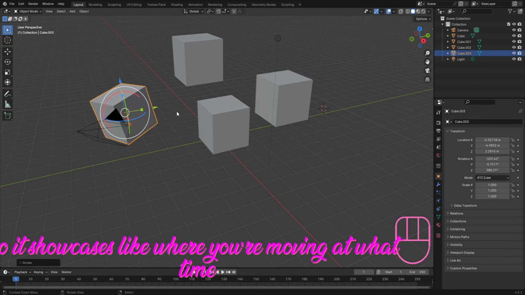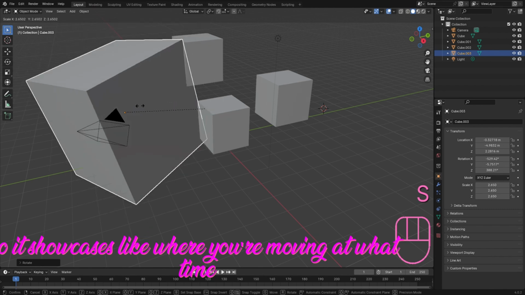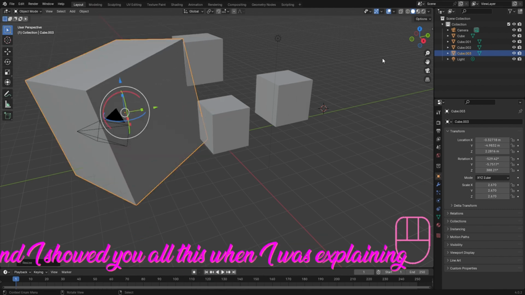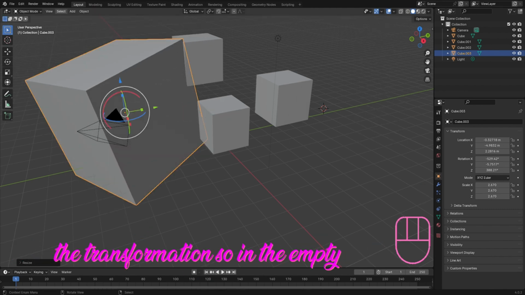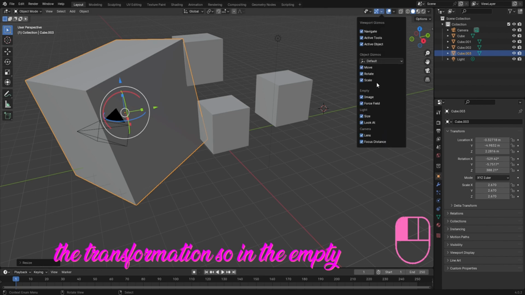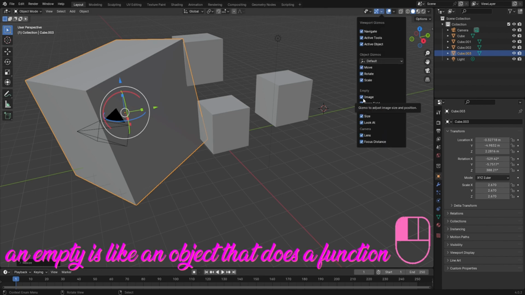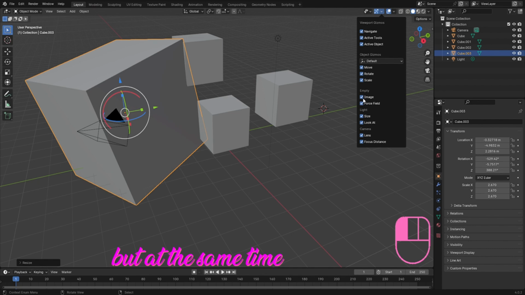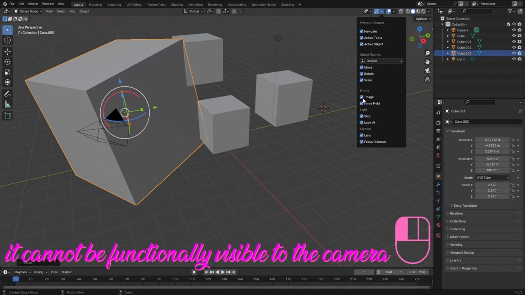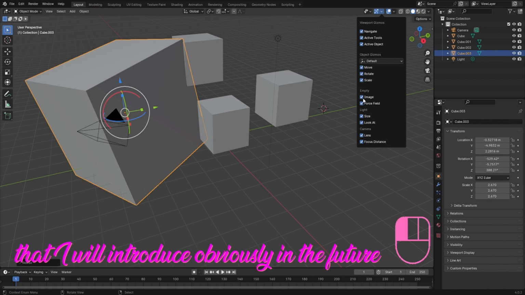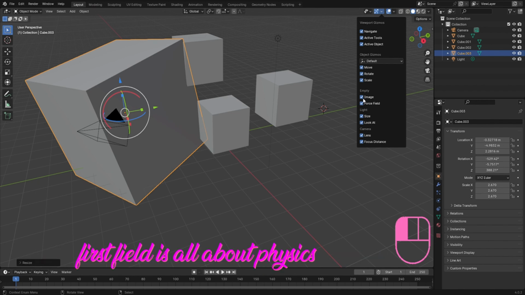It showcases where you're moving at what time, and I showed you all these when I was explaining the transformation. So the empty, an empty is like an object that does a function, but at the same time, it cannot be visible to the camera, which I will introduce in the future. Force field is all about physics, introduced in the future.